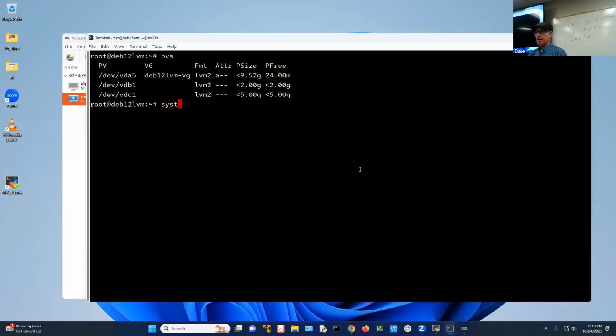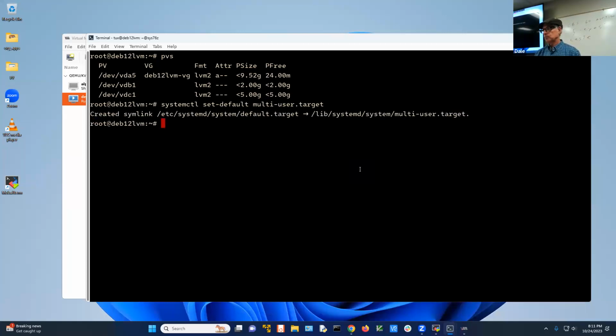You say systemctl set-default multi-user.target. And that will force your GUI desktop to disappear. It doesn't go away, it's still available, but it uses a whole lot less resources because it's not running. And in your case, once you hit enter and you hit reboot, you will no longer have a GUI desktop.